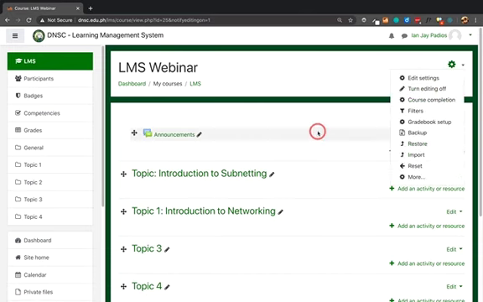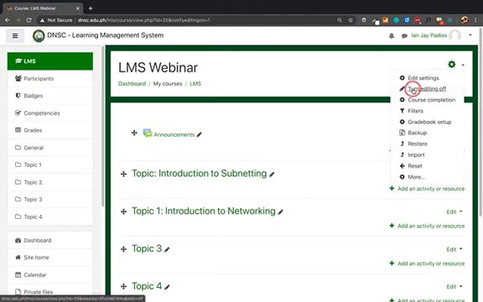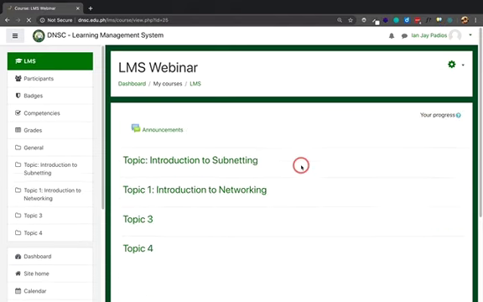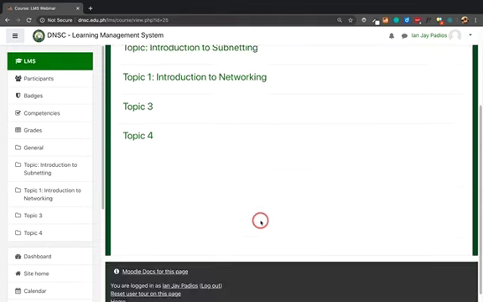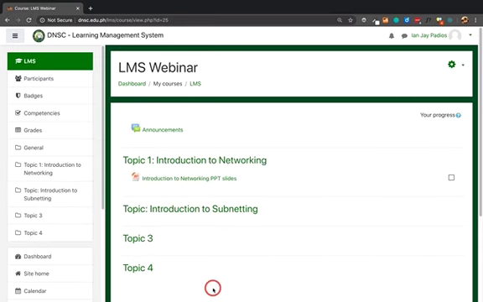So for example, you're done with the editing and you want to apply the changes that you have made. All you need to do is click turn editing off. Then it will go back to the normal mode of your subject page. With this, the students can now see the changes that you have applied to your particular topic.